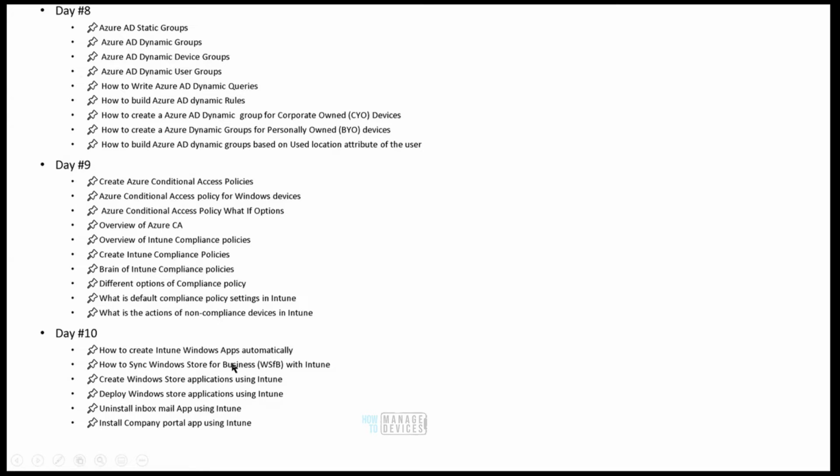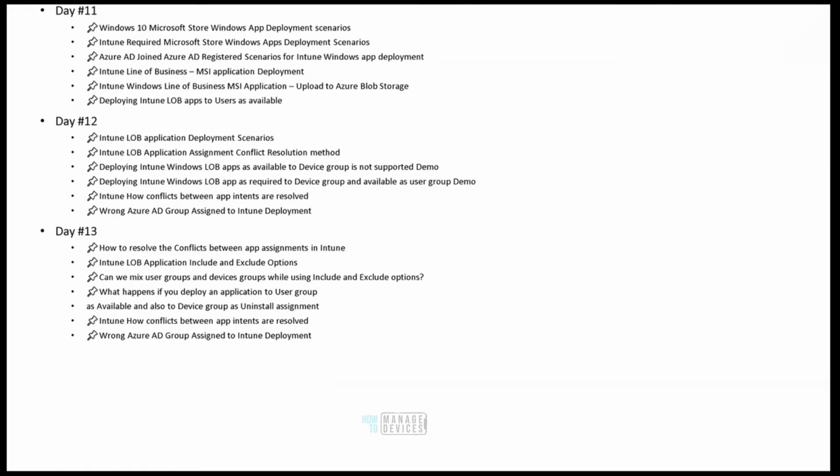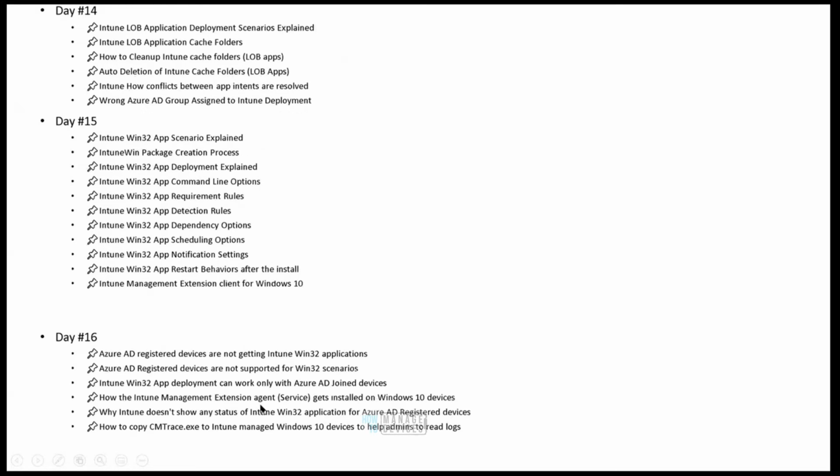Then we started doing all the application deployment scenarios, such as how to sync Windows Store for Business with Intune. Those things we covered in day 10. On day 11, we started doing LOB applications and exclusion logic and exclusion options. We went through the theoretical part of it, and then we had some demos and working sessions.